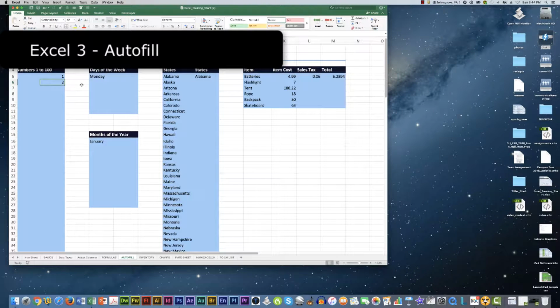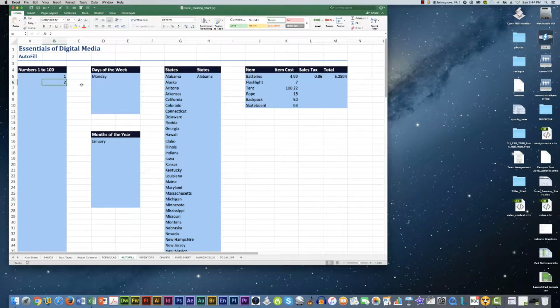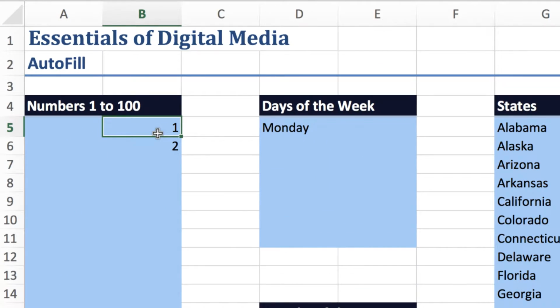In this video, we're going to tackle the concept of autofill, and it's very useful if you understand how it works. I have a spreadsheet here with several things together. If you notice at the top, when I've clicked on a cell, there's a small little box. It's located right here at the right corner of the box, and that's called the autofill tool.